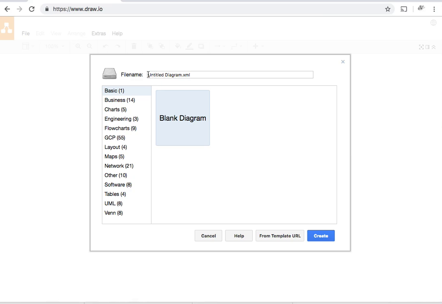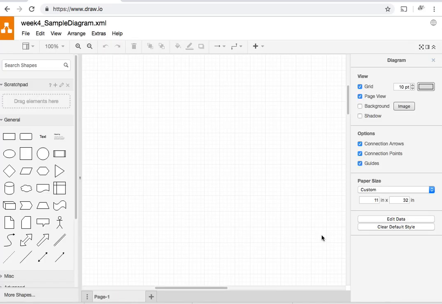Now it's going to ask me, what do I want to name this? Well, let's see here. This is week 4, I believe, in this assignment. So I'll just name this, week 4 sample diagram, whatever. And you'll notice it'll save it as an XML file. Okay? So I'm going to hit create. And boom, now I got this that pops up here.